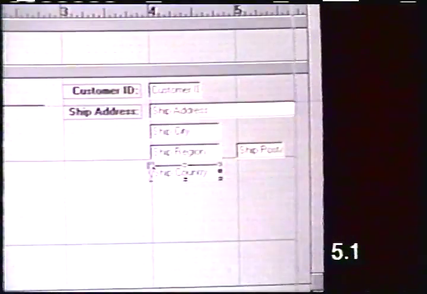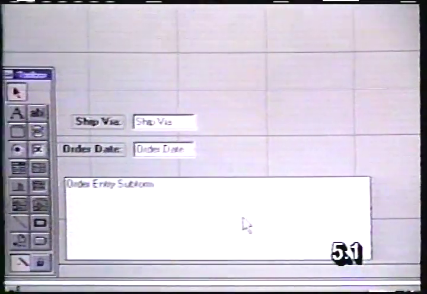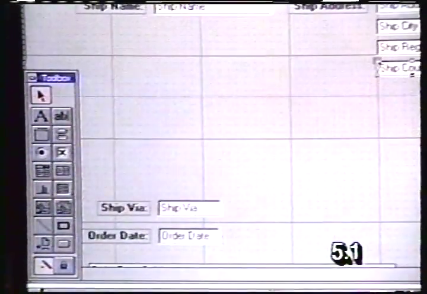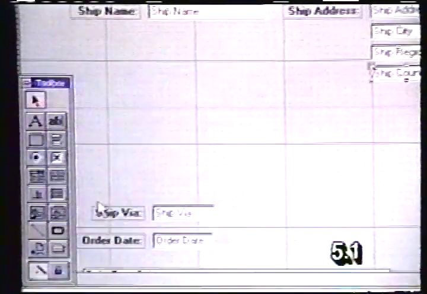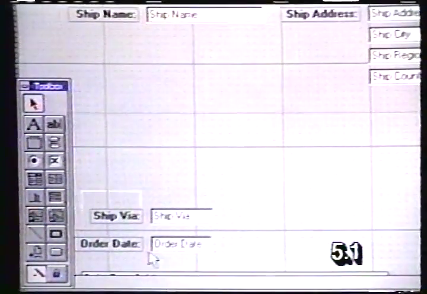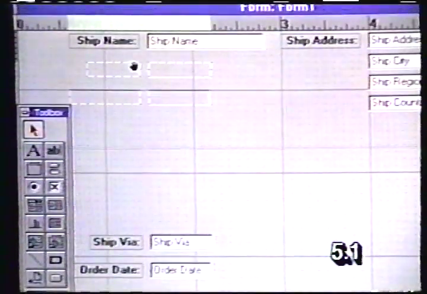I'm going to bring my form over so that I get my scroll bar and scroll down, and notice that I also have ship via, order date, and I have my subform. What I'm going to do is bring up ship via and order date at the same time. I lasso them to select them and click and drag them up.